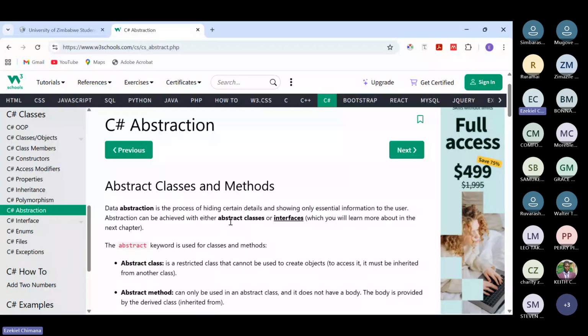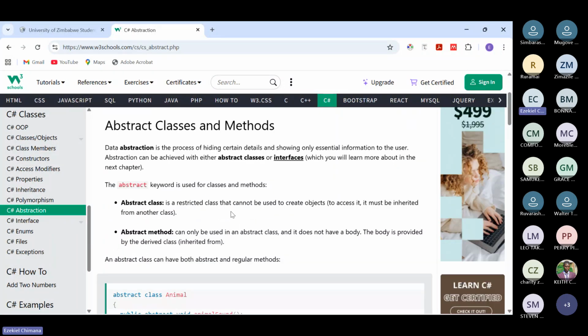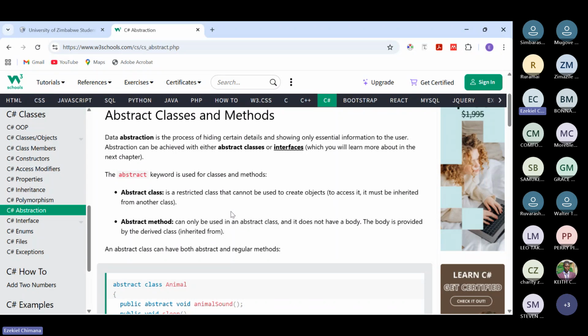So you can either use abstract classes or interfaces. Using abstract classes, the abstract keyword is used for classes and methods, just like what we used to do in Java. An abstract class is a restricted class that cannot be used to create objects. So you are not going to create an object. To access it, it must be inherited from another class.